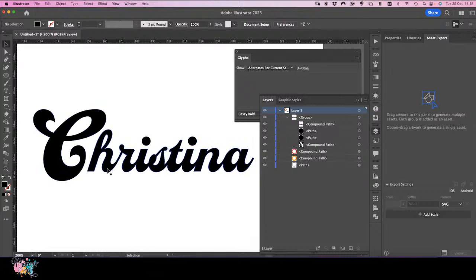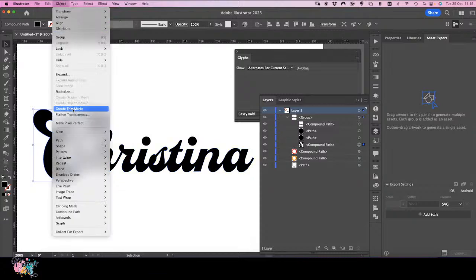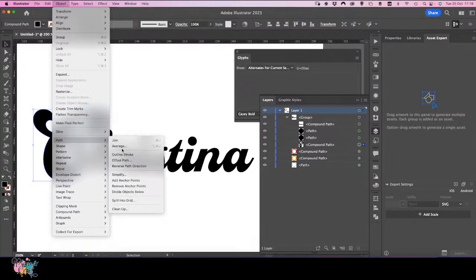Okay, so I've got my text there and I've converted it. So now we can actually go and break it down. So if we see here in our group, we've got our compound powerful on its own, which is our capital letter. So remember how I said about using offset path? This is when we're going to do it. So object path and then offset.